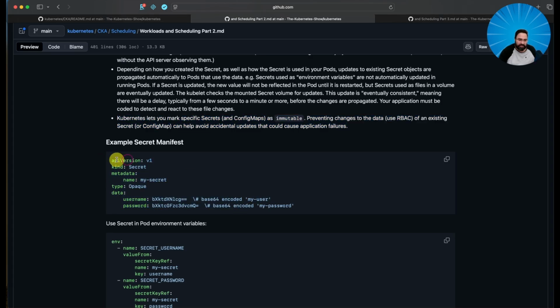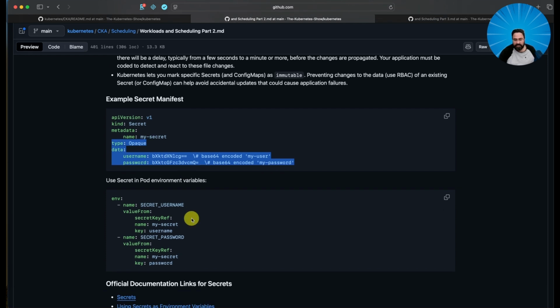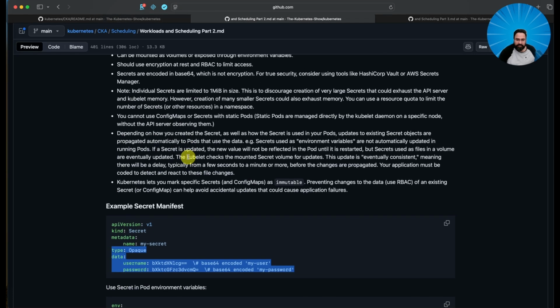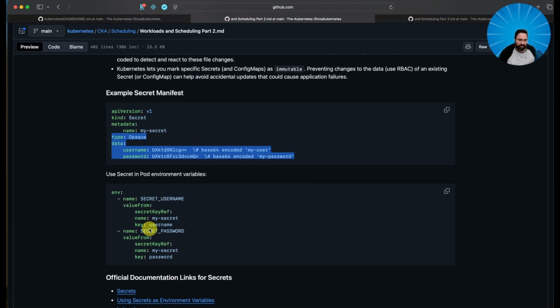So how do you define a secret? It looks exactly the same, right? API version v1, kind. Earlier we saw config map, here it is secret, then metadata, then a name, right? And then after that it tells you what type of secret it is. There are different types of secret. There are TLS type secrets. There is secret from literal, then from file. You can do all that, right?